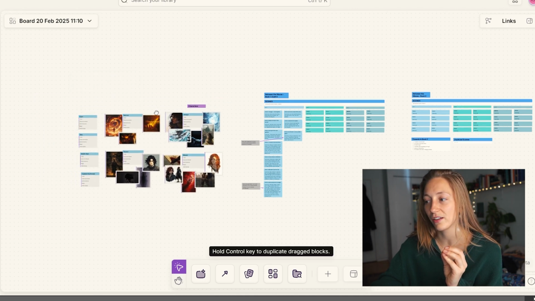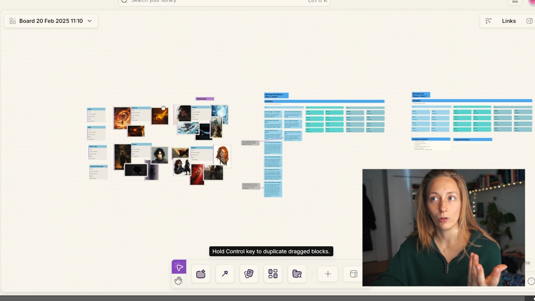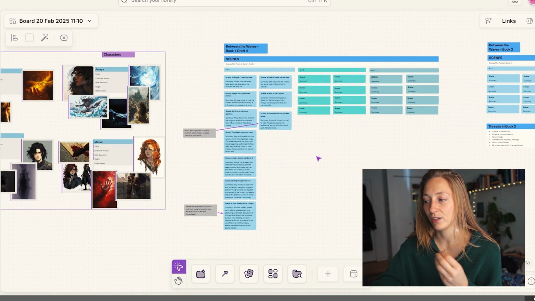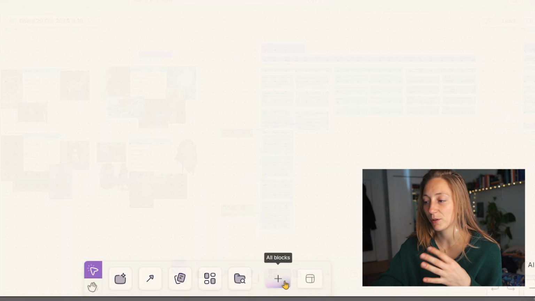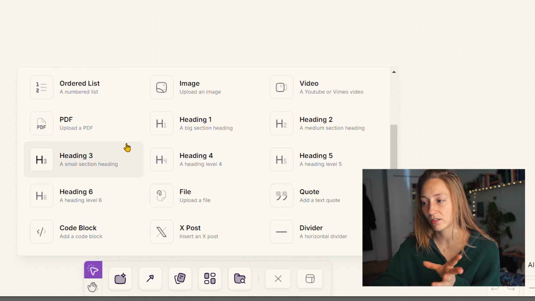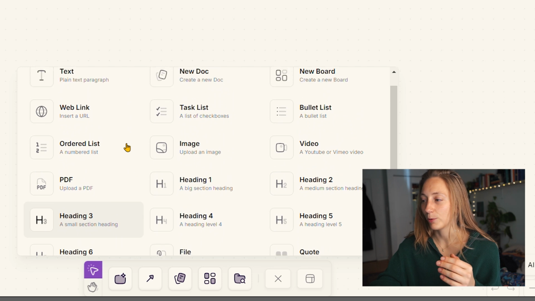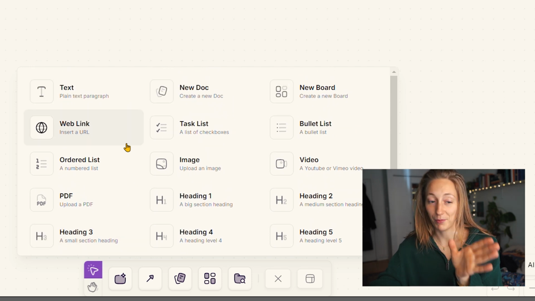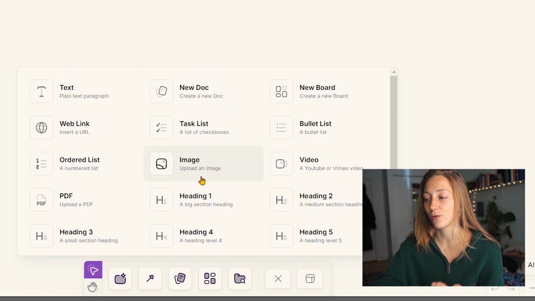So Scrintal has almost like a visual whiteboard that you can add different types of elements to. There's different types of blocks that you can use, different types of headings, images, task lists, just a variety of basically what you can use to build a board and make it as organized as possible, that's going to work for you.